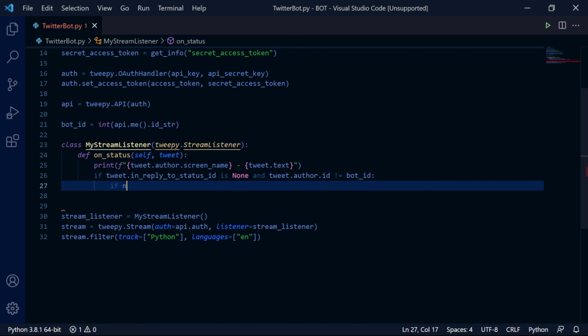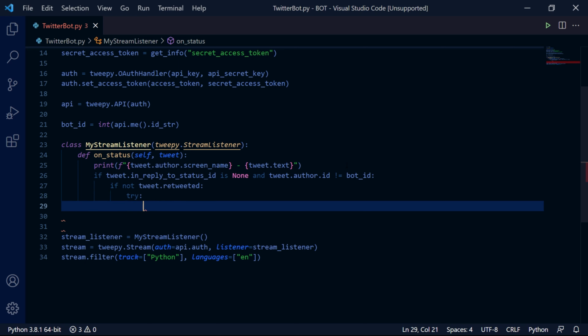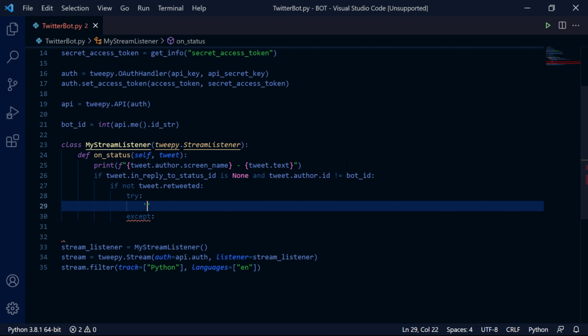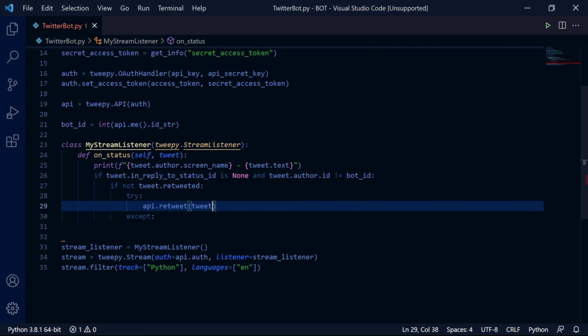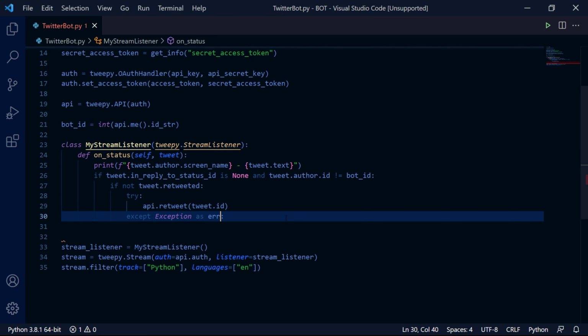And if both of these two conditions are satisfied, so if we're not the author and the tweet is not a reply, then we can go ahead and check if the tweet hasn't been retweeted yet. And if it hasn't been retweeted, we can create the same try and except blocks from earlier, and we can go ahead and just try to retweet this tweet. And if we catch an exception, let's just print the exception.